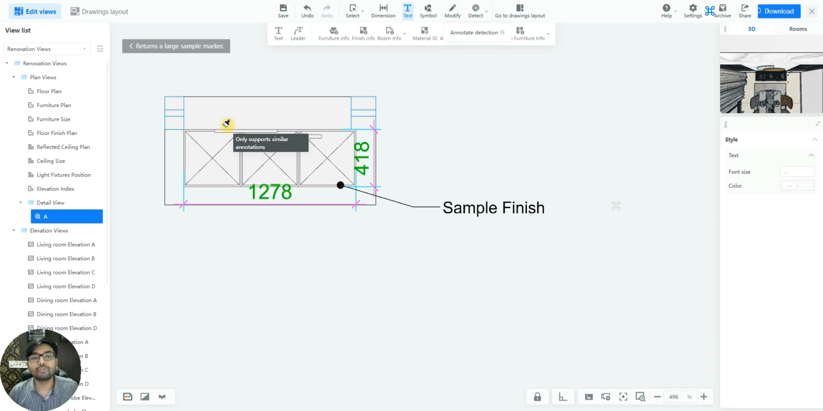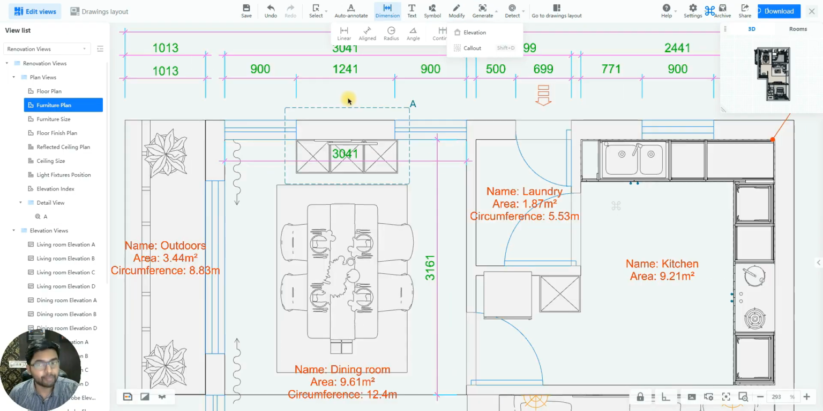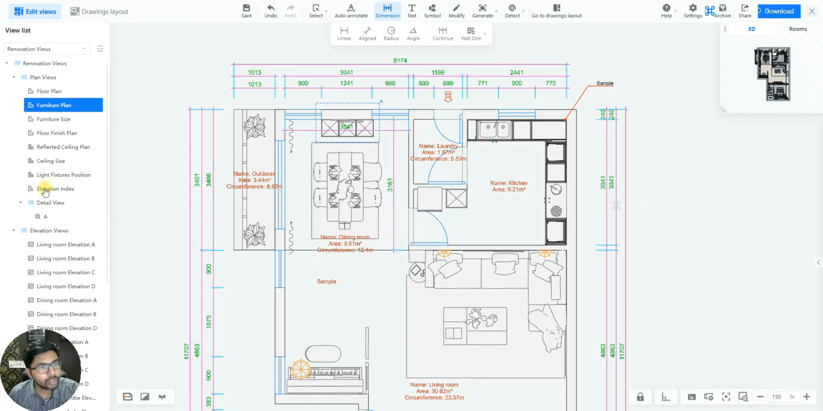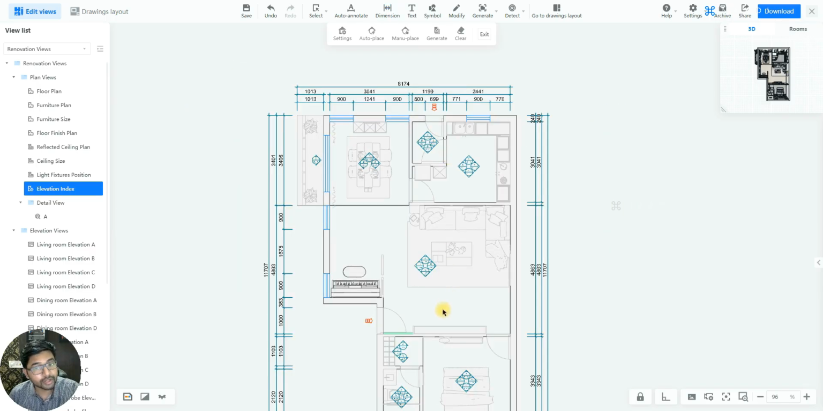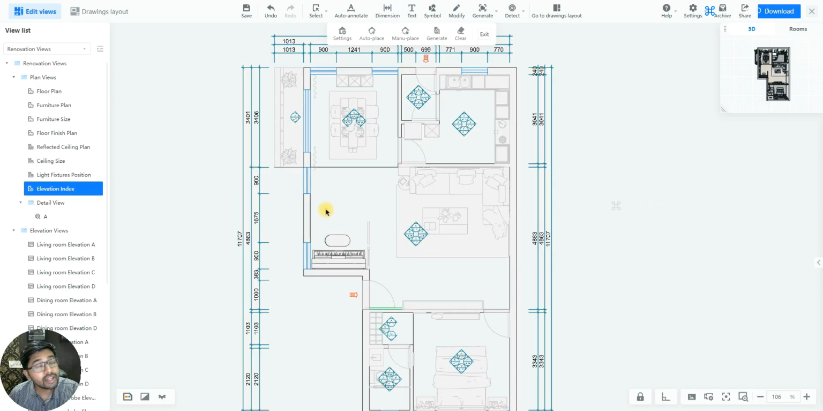So this is how you should be able to add a callout window, add a dimension, text, or a leader depending on your requirement. And apart from this, in our previous session we talked in detail about your elevation indexes, right? So how your elevation index will be auto generated for all the walls within a room, right? What if you want to manually add an elevation in addition to what is present?